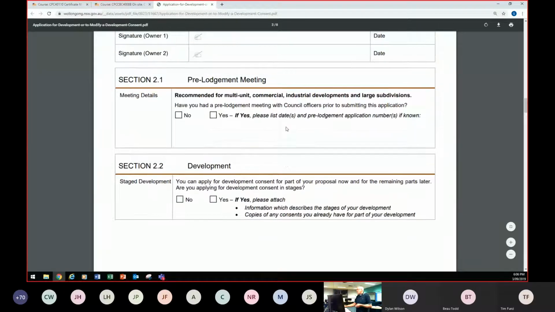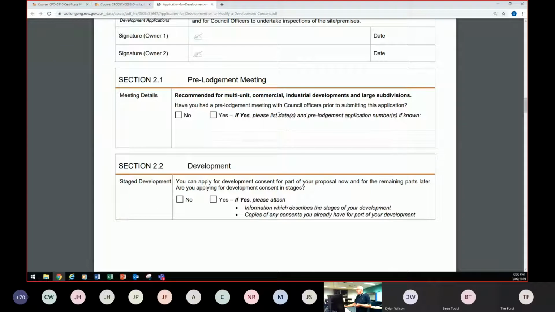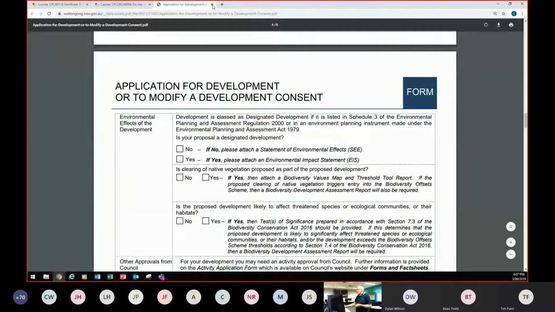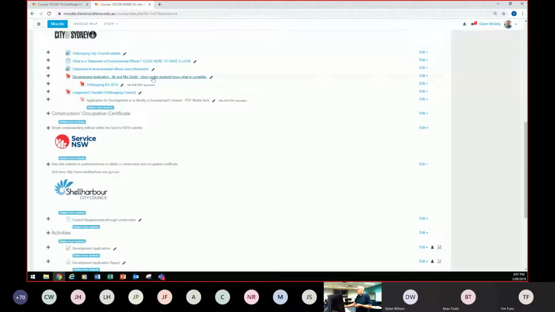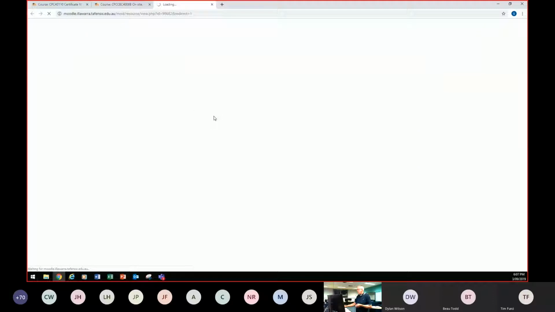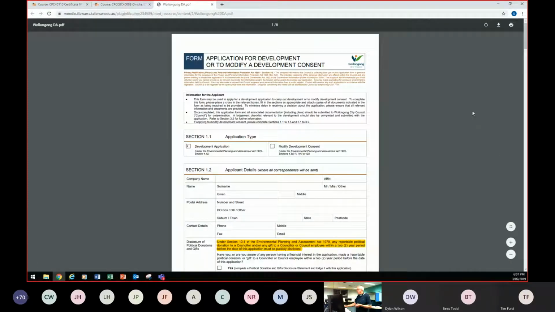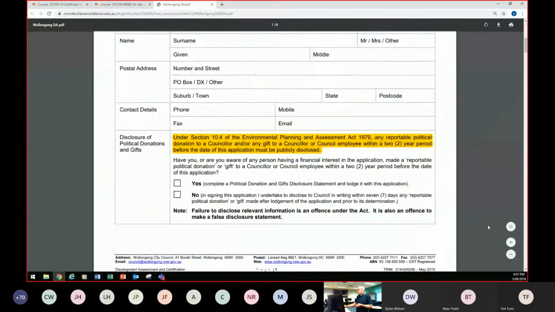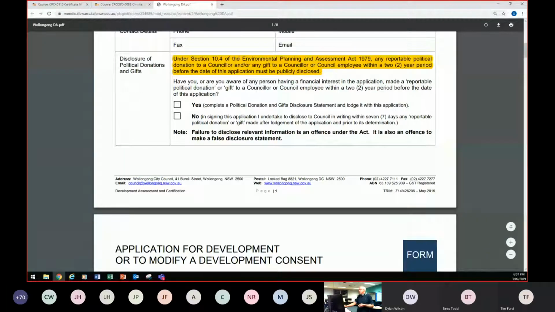Pre-lodgement meetings. Look, this form here, I've got a better form than this. It's the same one, but what I did was highlight a few things. I thought it was a little bit better. This other one was just highlighted, with a few things highlighted.